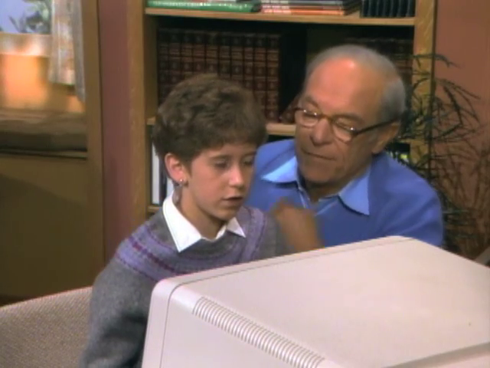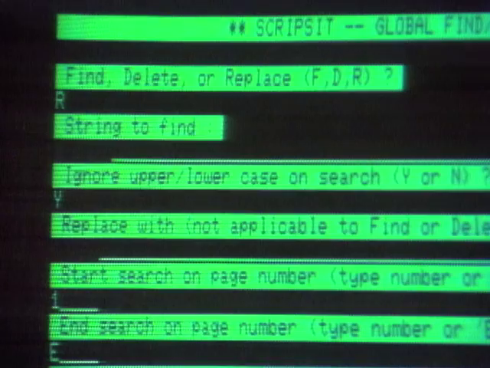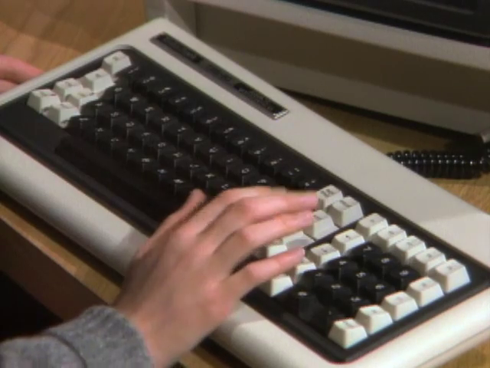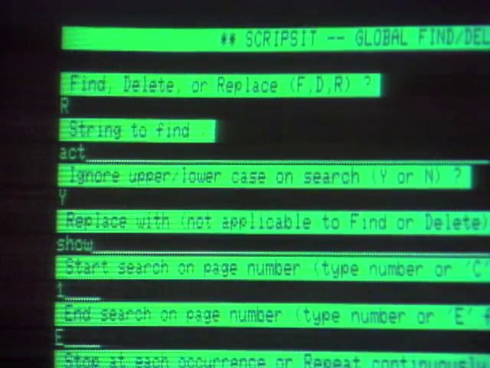Now, what is it that you want to find? I want to find act. Act, A-C-T. Now, enter. Now, what do you want to do with it? You want to ignore upper and lower case? Yes. Okay. Replace with. Show. Okay. Enter. Now, we want to start on page 1.